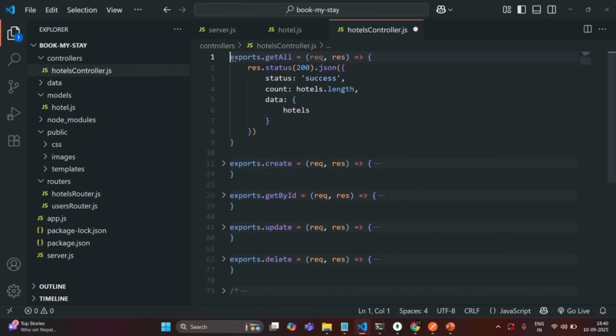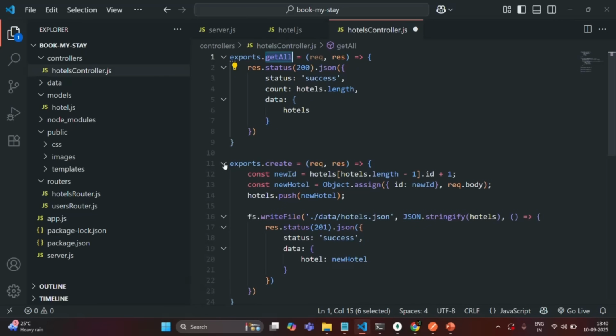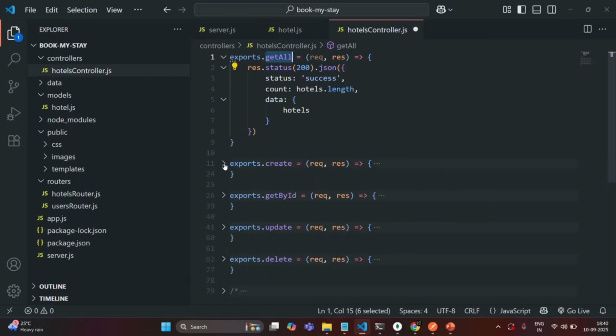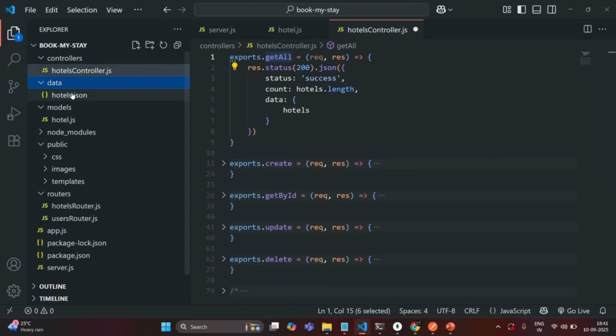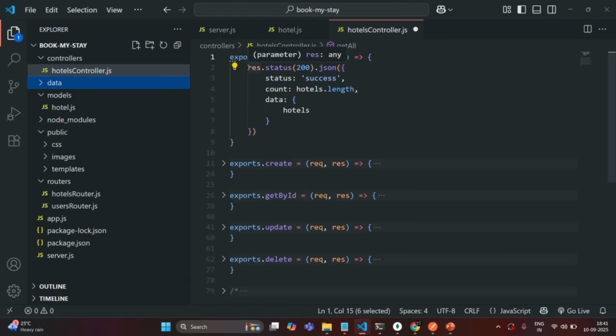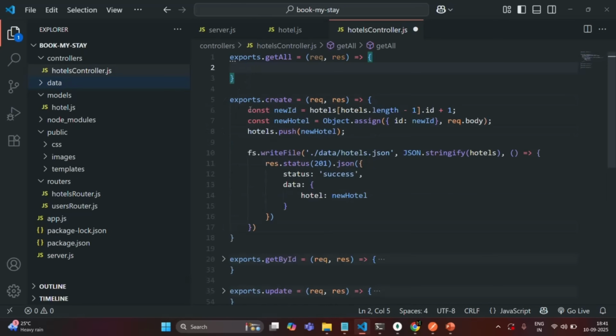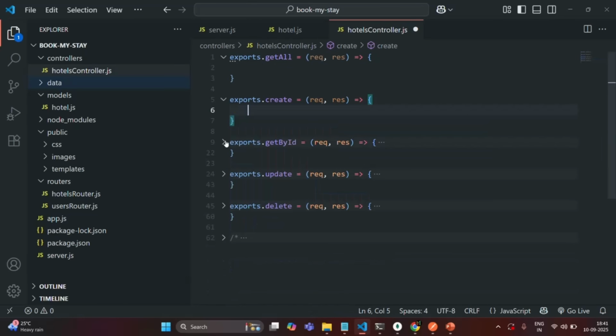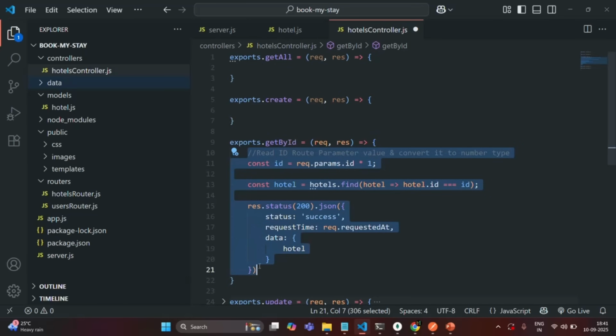Okay. Now inside these route handler functions, we are writing some logic to read, create, update, and delete documents. But we were doing it inside this hotels.json file. But now we are going to write logic inside these methods to work with the database. So I'm also going to remove these logics from here. Okay. So for now, I'm making all of them empty.